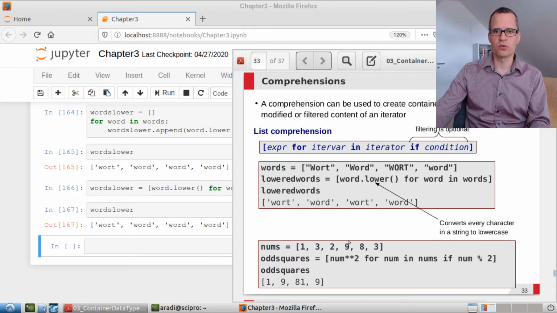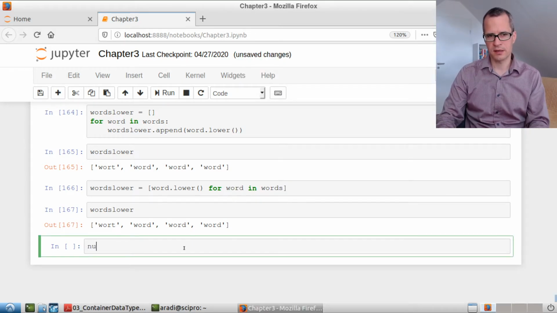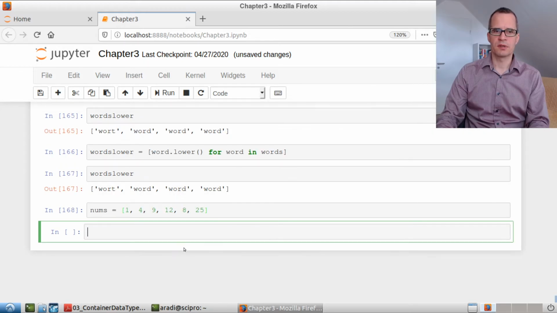Actually, as it is shown on the slide, you can even add an if condition, so basically skip or filter out some of the entries. The example which we have here is, let's say we create numbers 1, 3, 4, 9, 12, doesn't really matter which kind of numbers, 8, let's say 25, okay. And let's assume I want to create a list which contains the square of those entries.